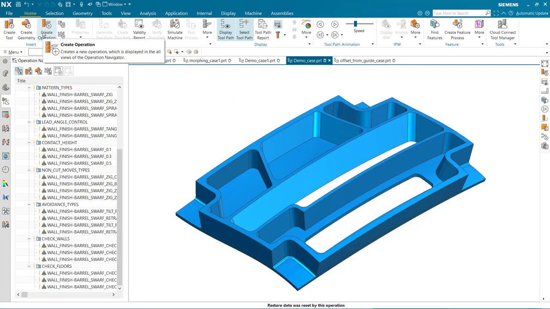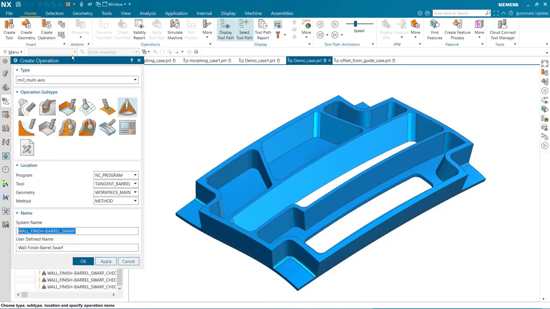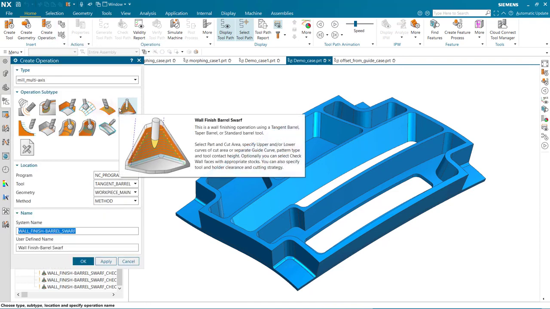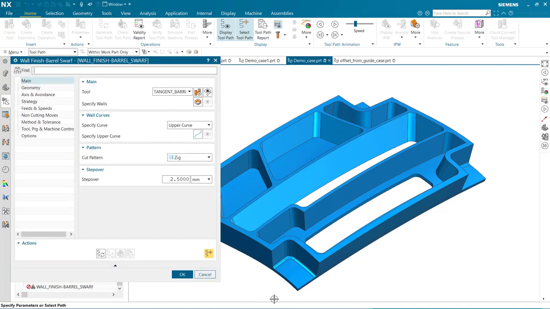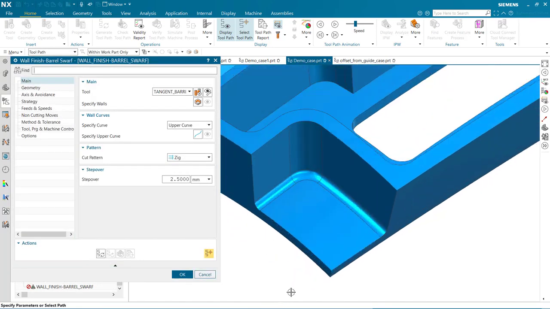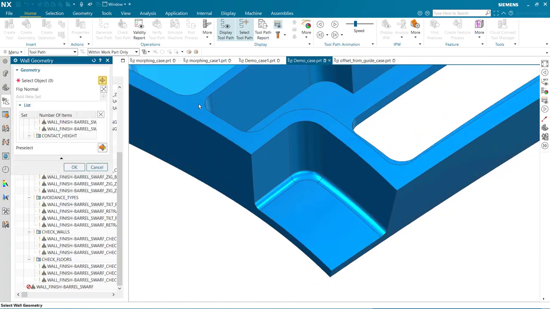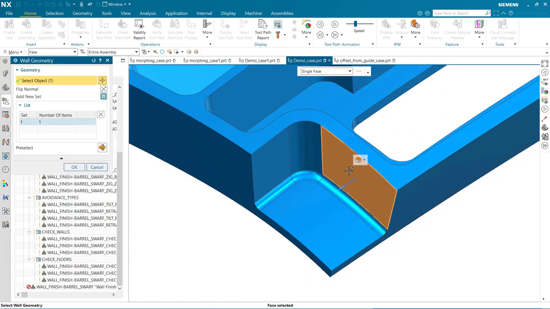We'll begin by creating a new operation. Wall finish barrel swarf is new. Select the wall or walls you wish to cut. Multiple walls must be contiguous.